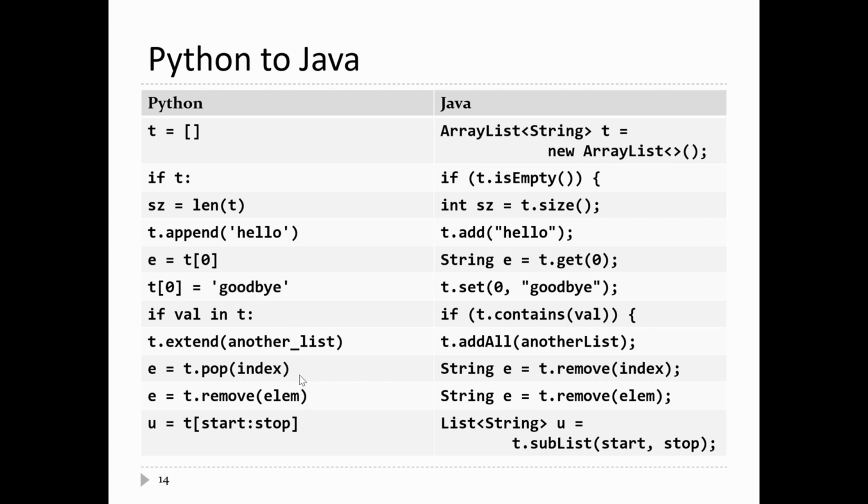Pop removes an element. Pop removes the element at the specified index from the list T in Python. Right? In Java, the method is called remove. Right? If you call remove in Python, that removes an element by its value. Right? So it searches the list T for something equal to elem. If it finds an element equal to elem, it removes the first one, right? And then stops. So remove elem in Java removes the first element in the list that's equal to elem from T.